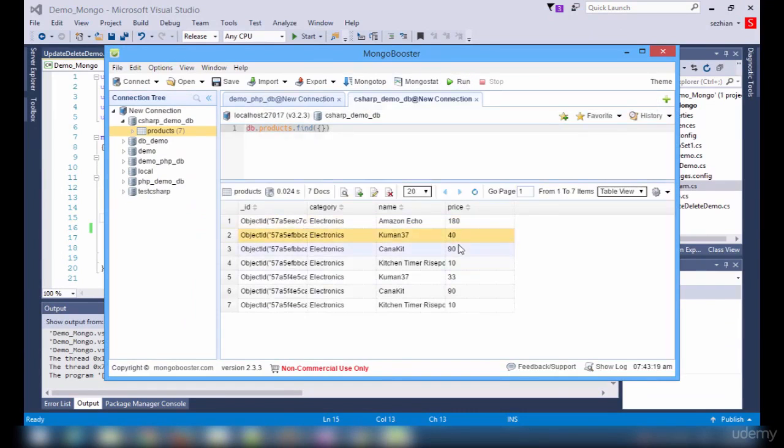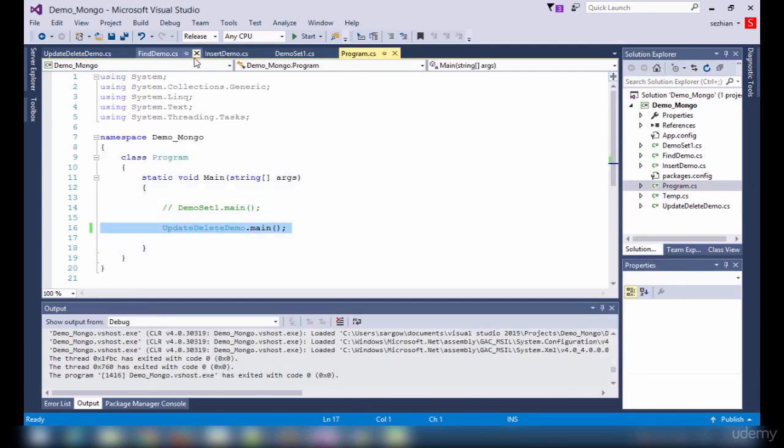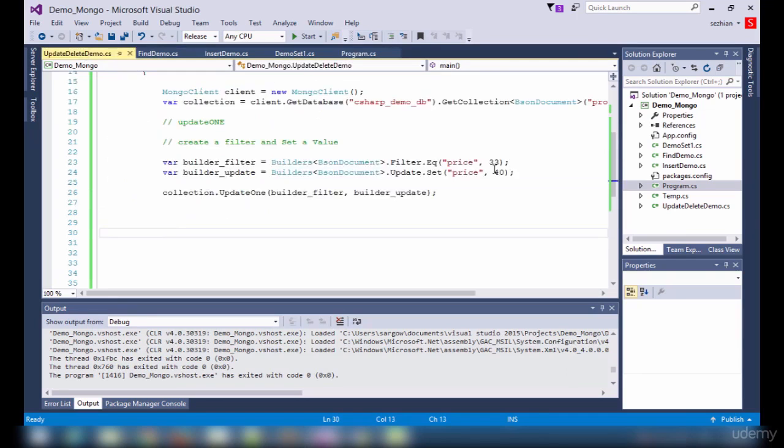I'm going to change this. Run it. So I need to see the changes here. Yes, as you can see, the 33 got updated into 40 in one document, not in multiple documents. So in case you're going to use update many, it is going to update multiple documents.